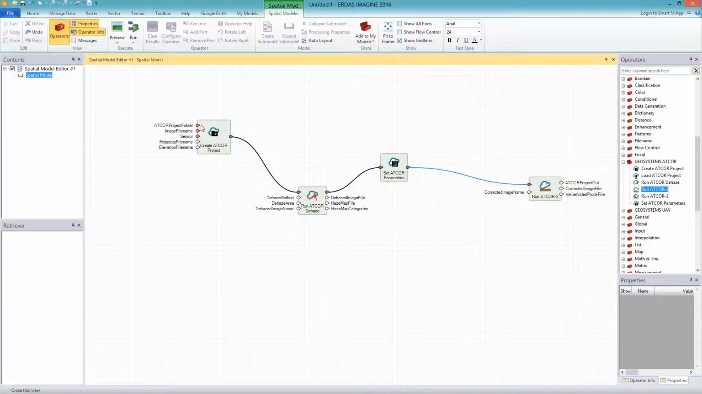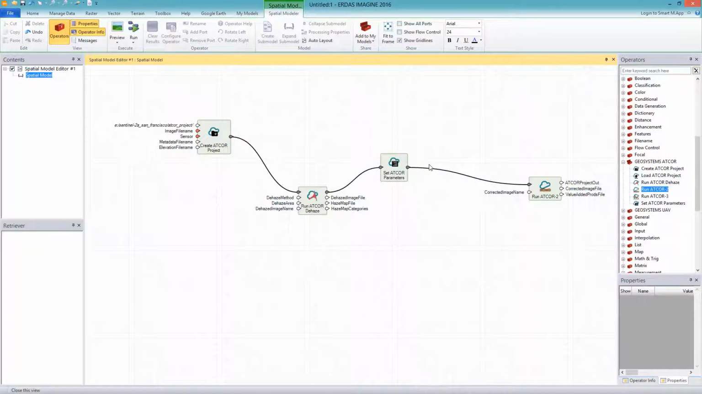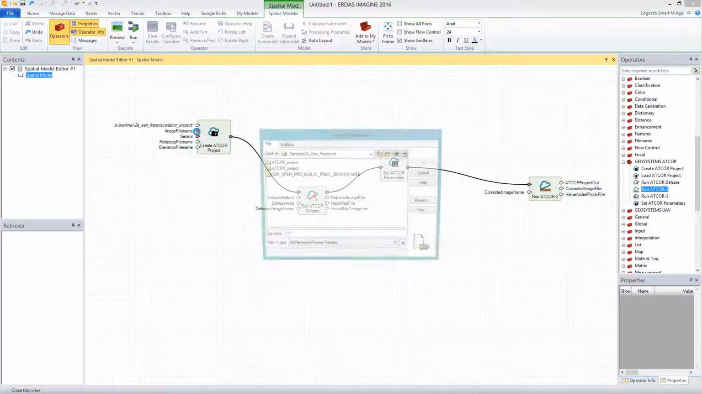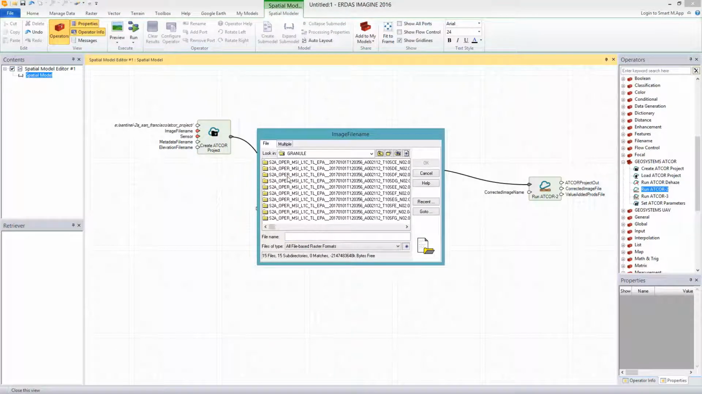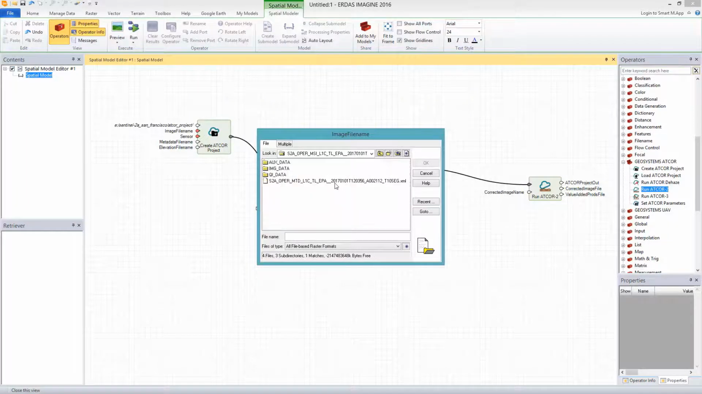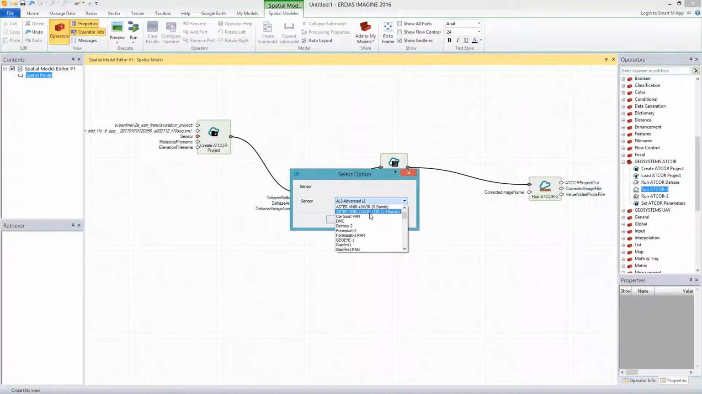For the first operator, Create ATCOR Project, I select by double-clicking on the port ATCOR Project folder my created project folder. For the Imagine file name, again, double-click, select the metadata file in the XML format. Thus, I move to the granule folder and select my 10 SEG granule. There is the XML metadata file. This is Sentinel specific. Next, I open the port Sensor and select Sentinel-2, 13 bands in a drop-down and click OK.